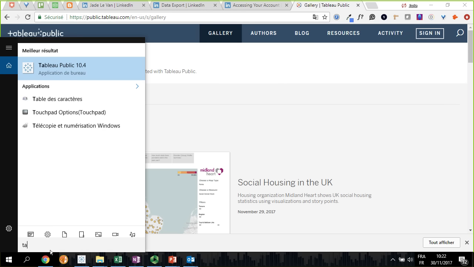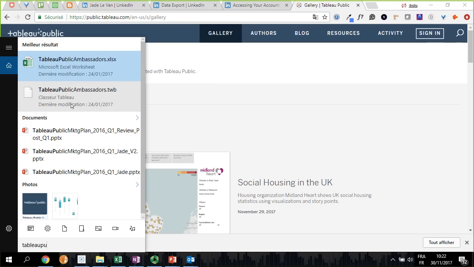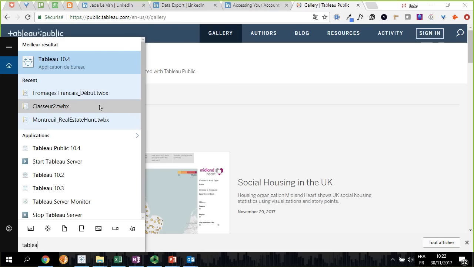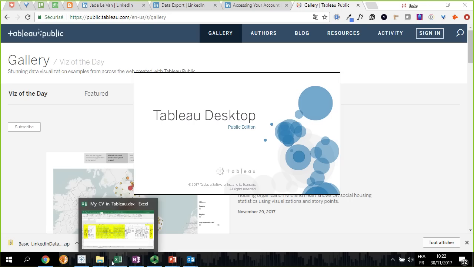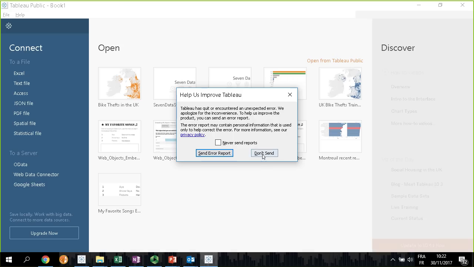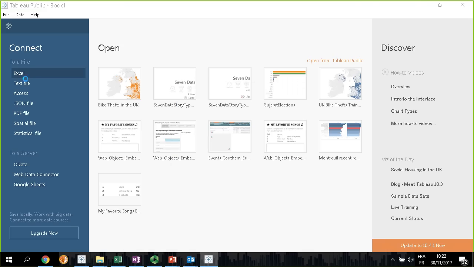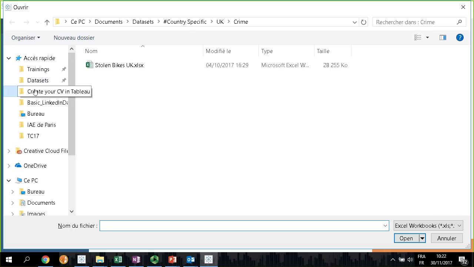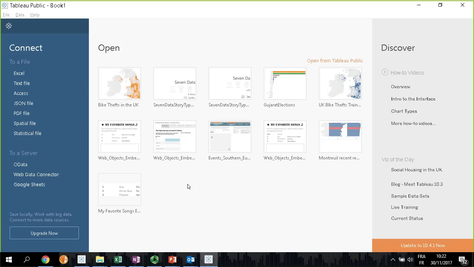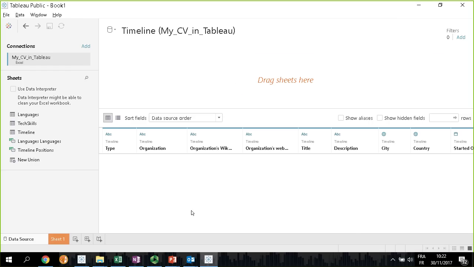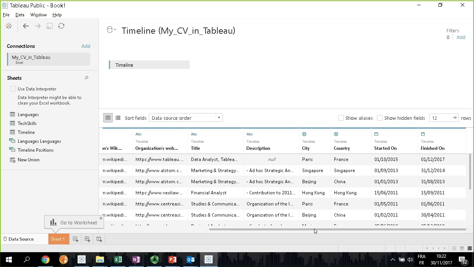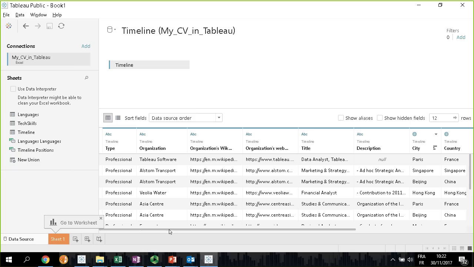So let me open Tableau Public. And we will connect to the nice timeline dataset that we just created. It's an Excel. Timeline. And let's see if the dates are recognized. The geographic fields are okay. Everything looks good.